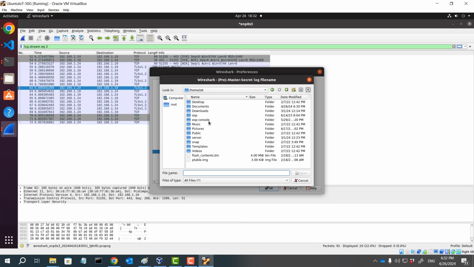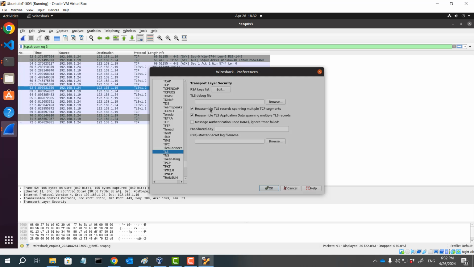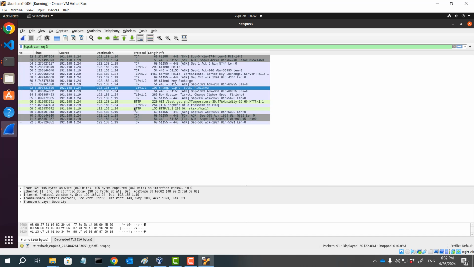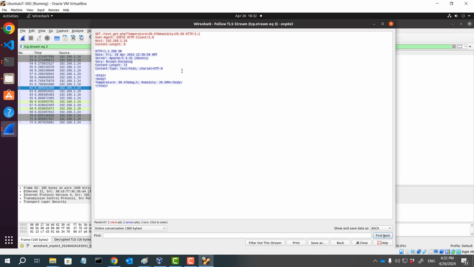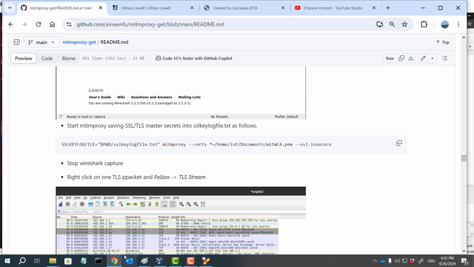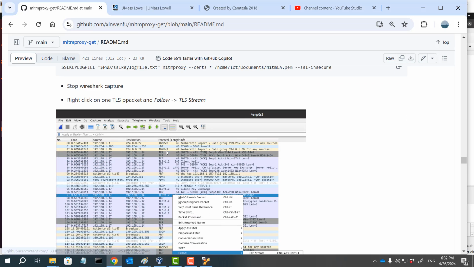Okay, documents, key file. Okay, good. So now you can see the color changes. And now if you follow this one again, you can see now we can decrypt the TLS data. So that's all about this attack against HTTPS.